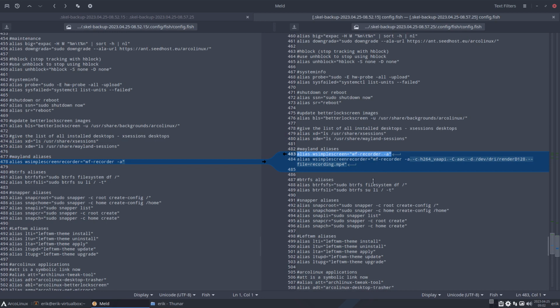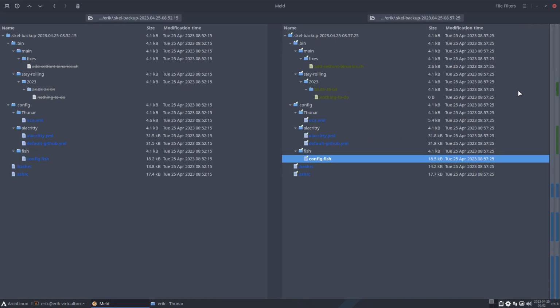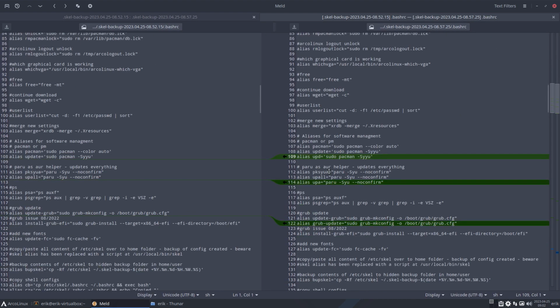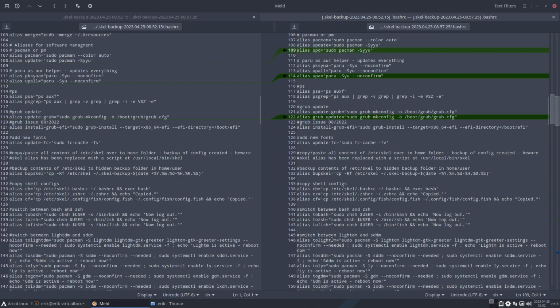WF recorder. Okay, so these are basically what we've done now is what is new, right? This is a what is new. You can follow that by backup skel twice, before update, after update, and then meld it, and then you see exactly what changed.